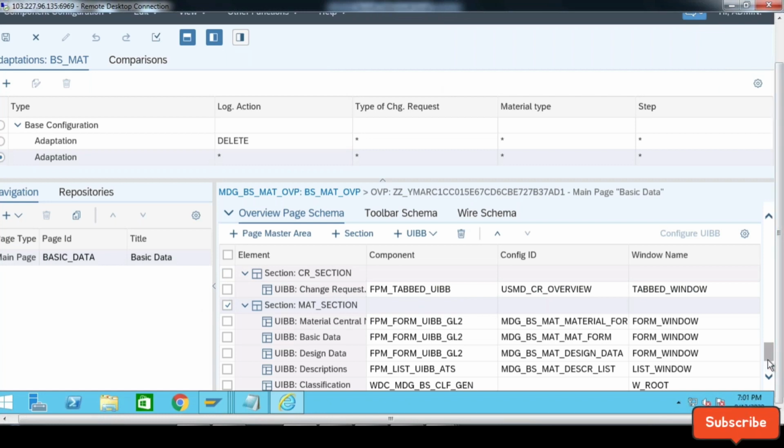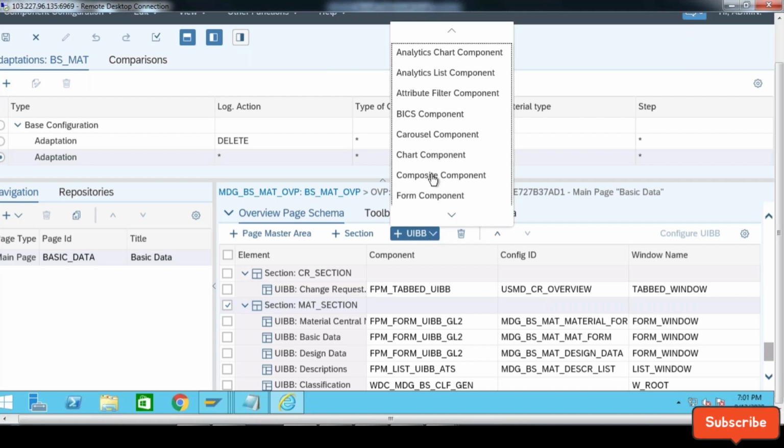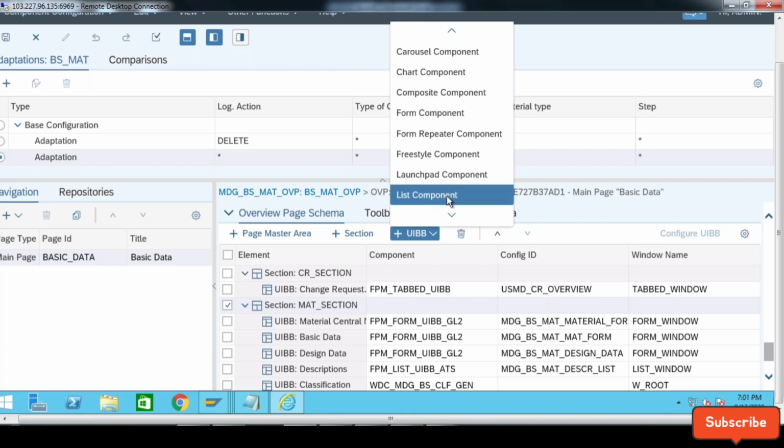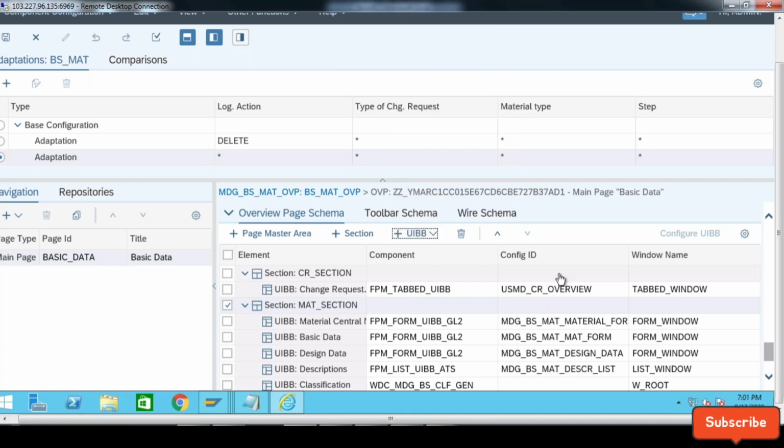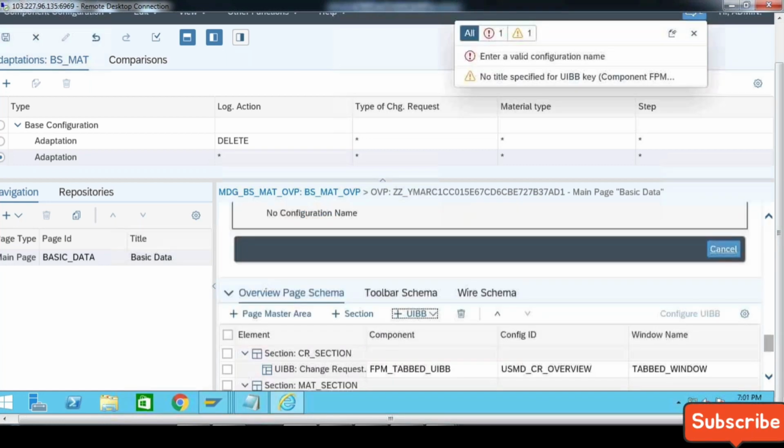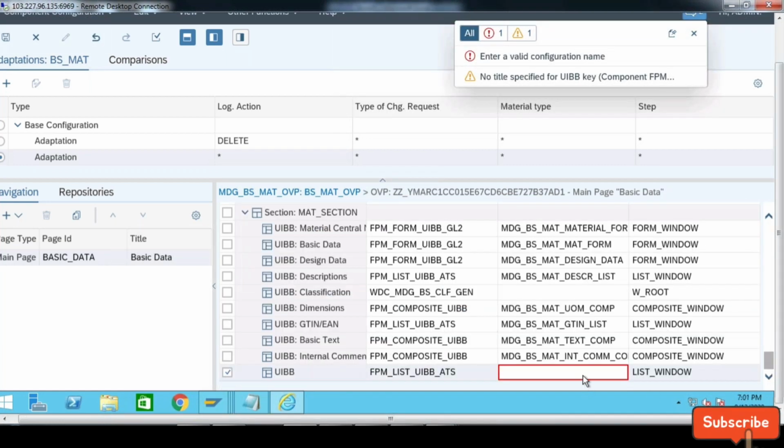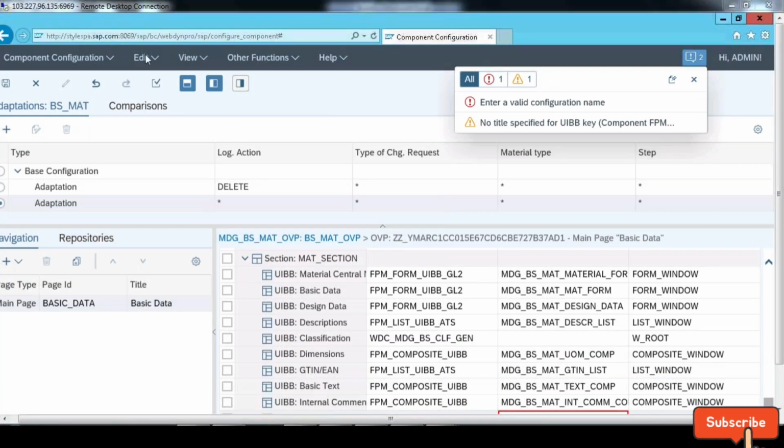Okay. Now click on UIBB and then select the list component. Why? Because with this list component, the one which we created earlier, that is what we need to associate with. So click on this icon, which is for attributes.